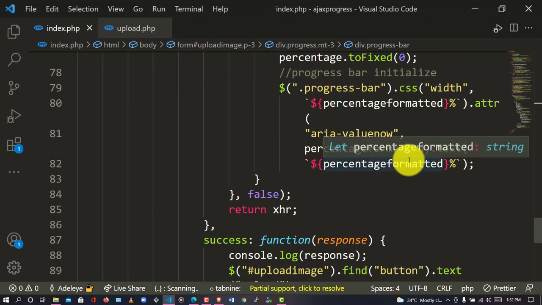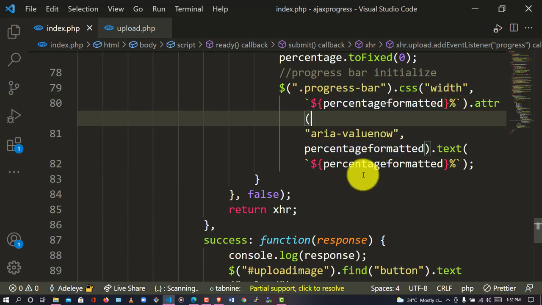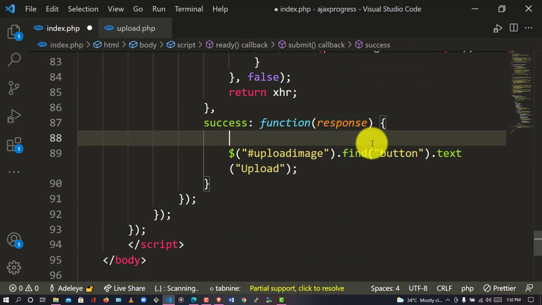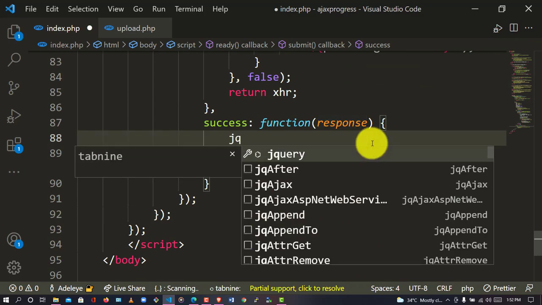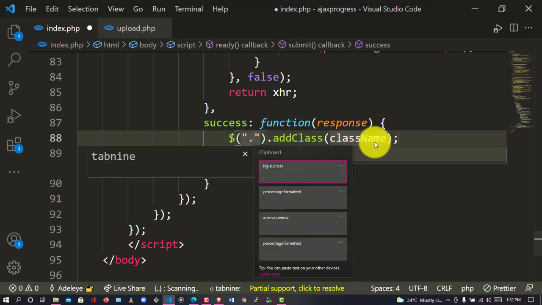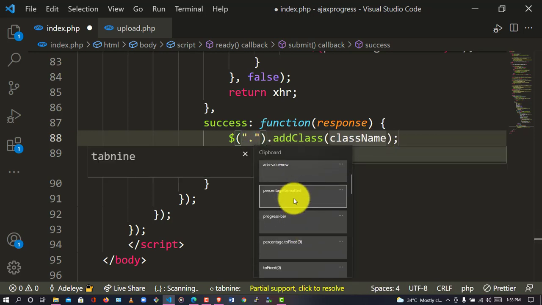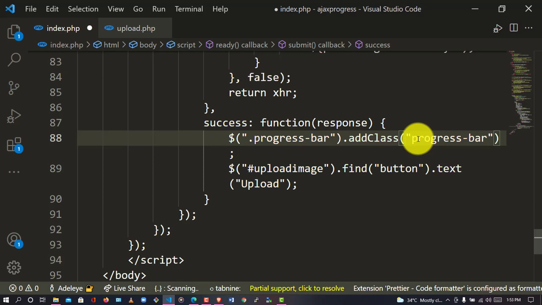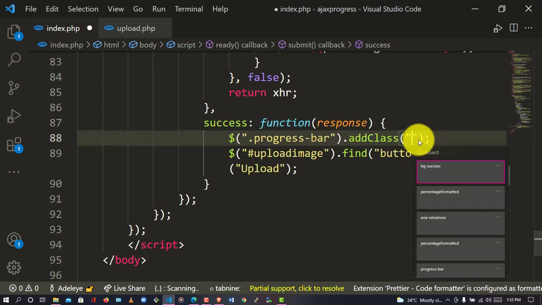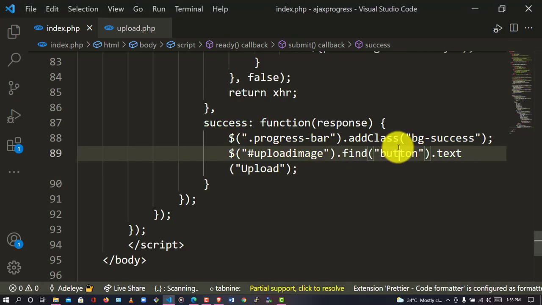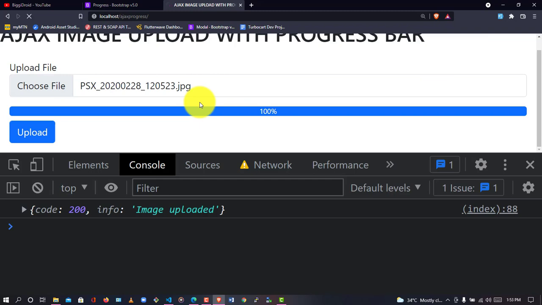So once it's 100% uploaded, then the BG success is going to return. So over here, let's do that. So here will be jQuery add class to progress, sorry, progress bar. So add class BG success. Okay. So BG success has been added to the class. So let's go back to this place. Refresh.